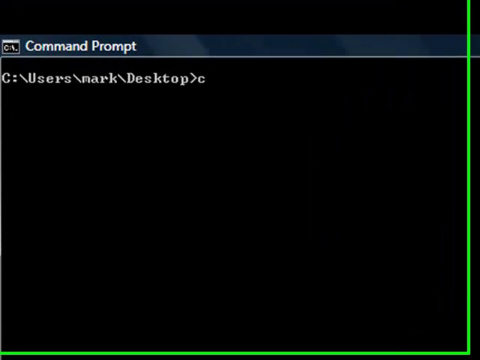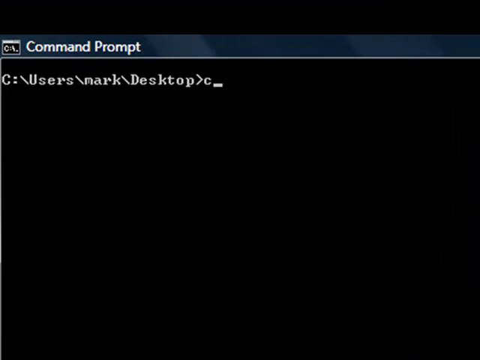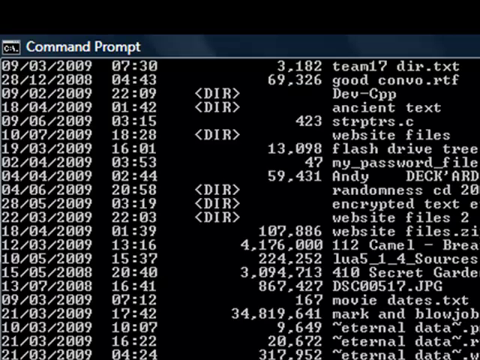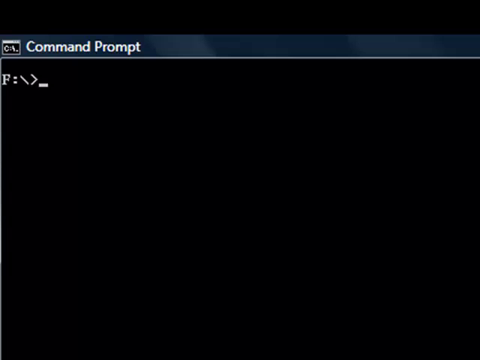To change back to the C drive, just type CD and backslash and you'll go there. You can also change to other drives on your computer. For example, I've got a USB flash drive in at the moment. You type in the name of the drive with a colon. It'll take you right there, with different directories and more files. That's simple. And if you want to change back to the C drive, just do that with a colon. What else?